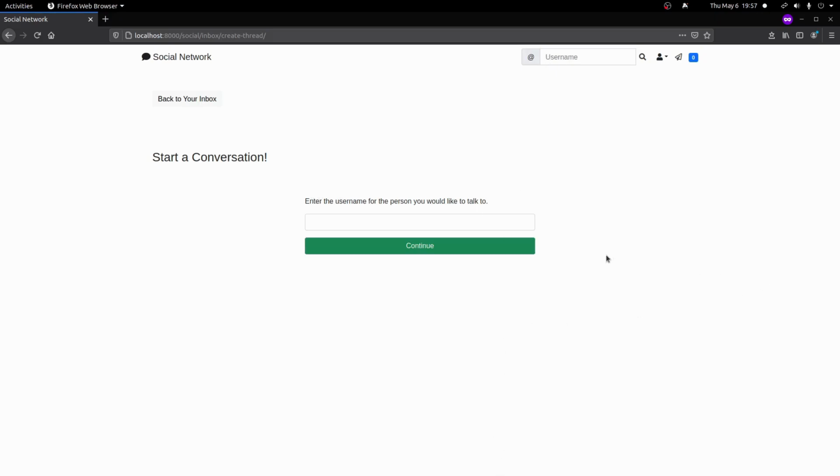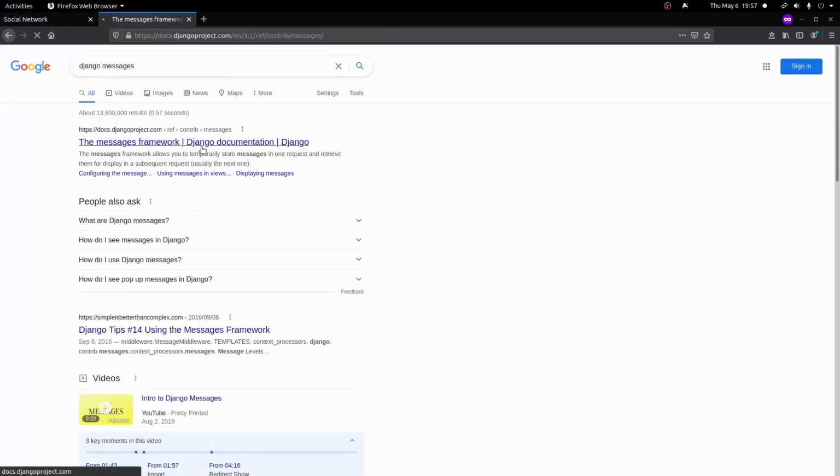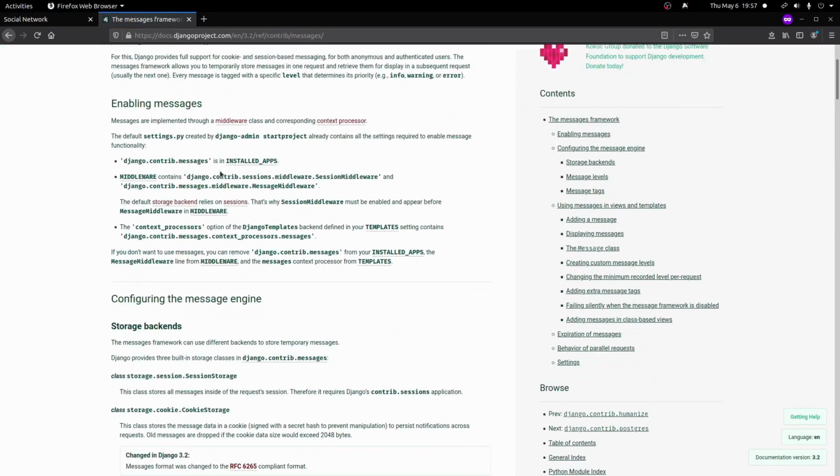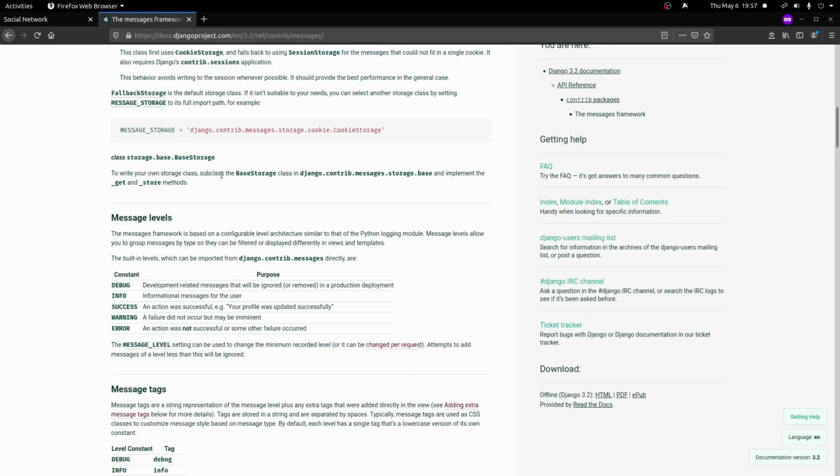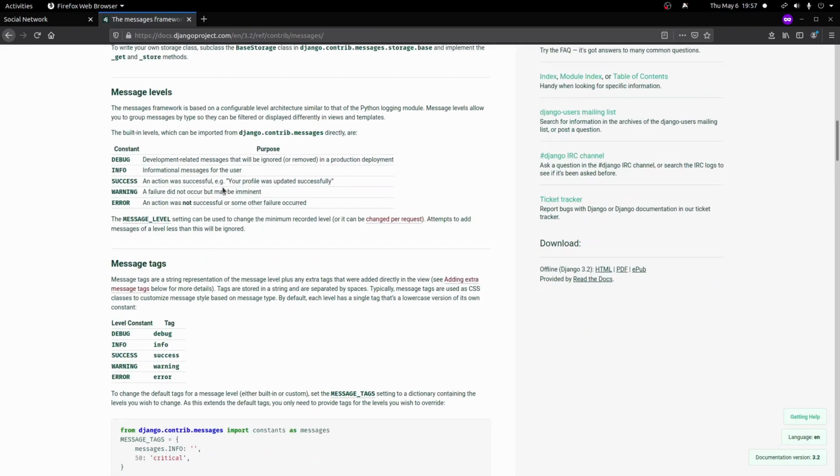To do this will be pretty simple. We can use the Django messages framework, which is a built-in framework. I'll look it up real quick to show you the documentation. So we go into the documentation for this. You'll see there's a lot on it. You can read more about this. I'll put this in the description so you can read more if you want to.